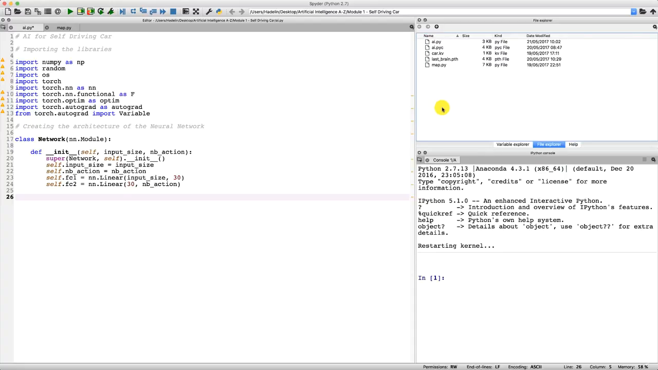Alright, so we just built the architecture of our neural network with the init function of our network class, and now we're going to make a second function, which is going to be the forward function, and that's the function that will activate the neurons. That is, it's the function that will perform forward propagation. So let's make this function.